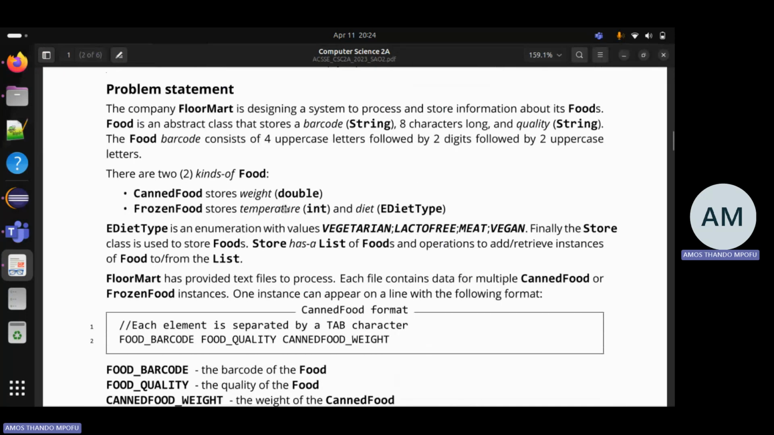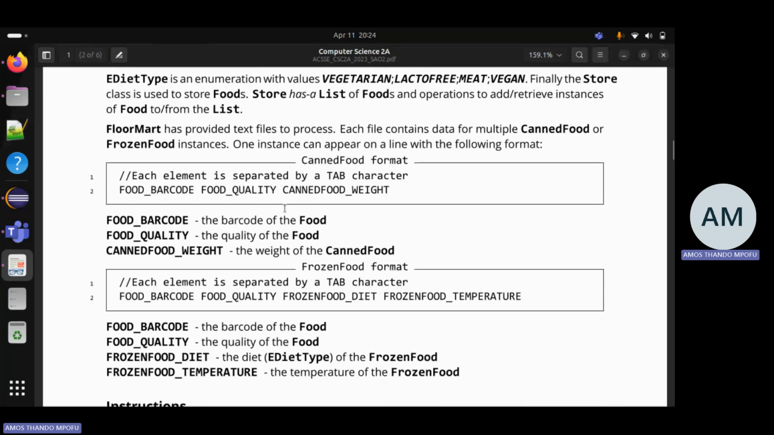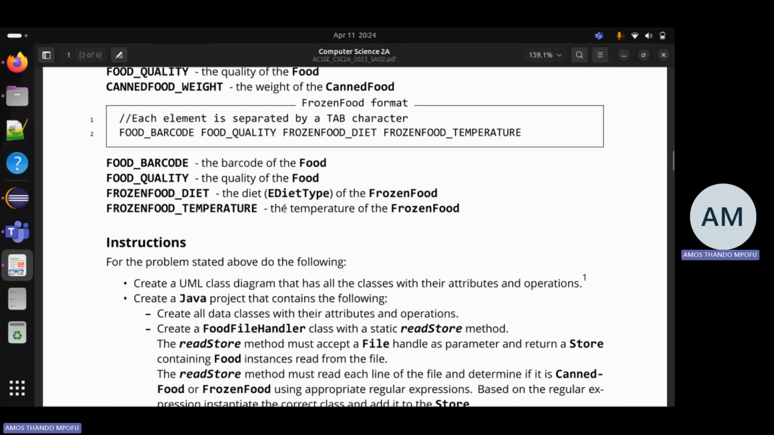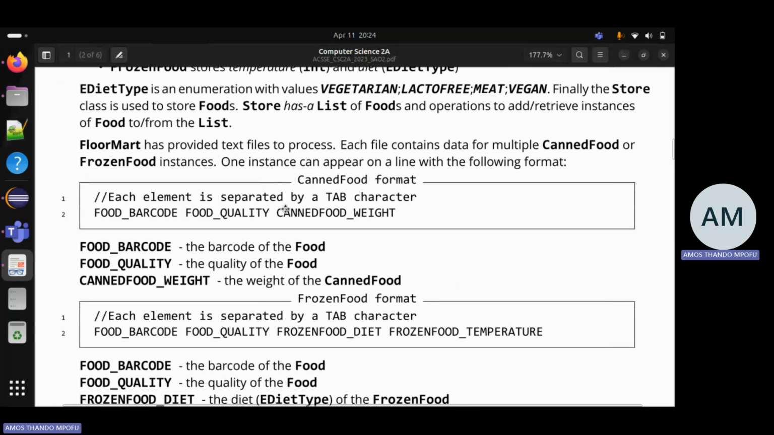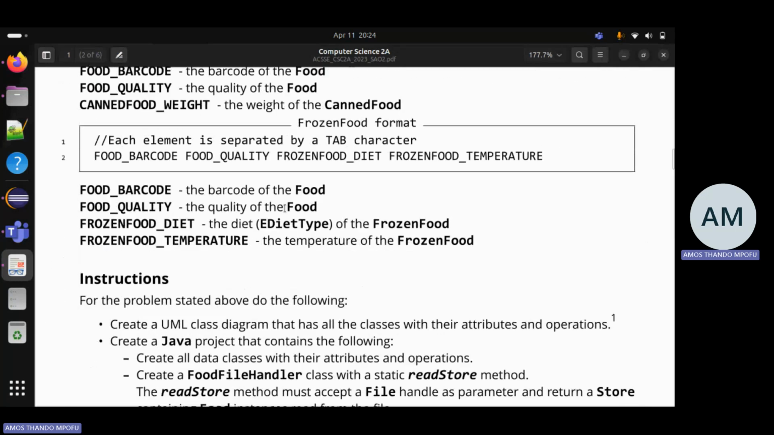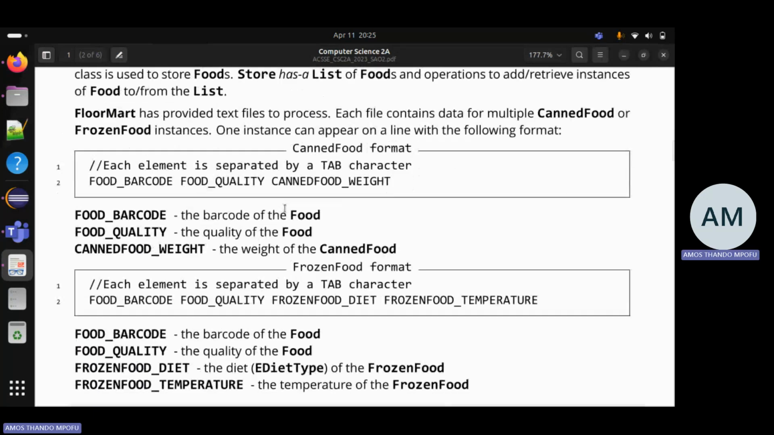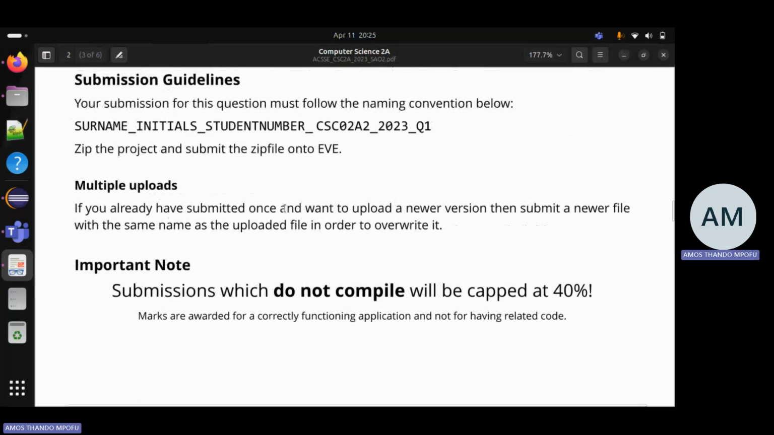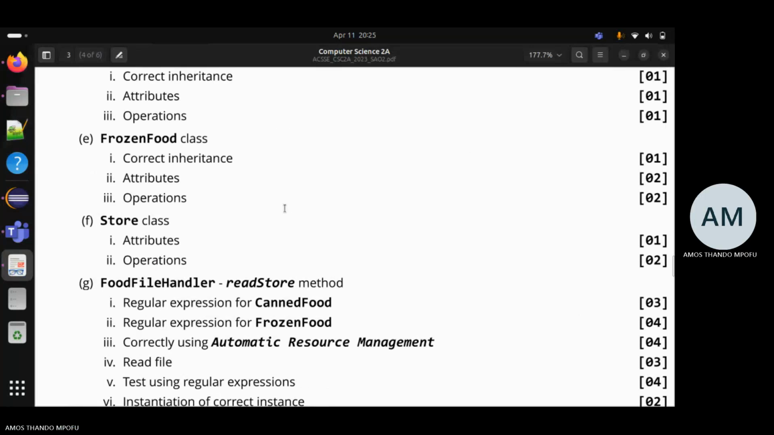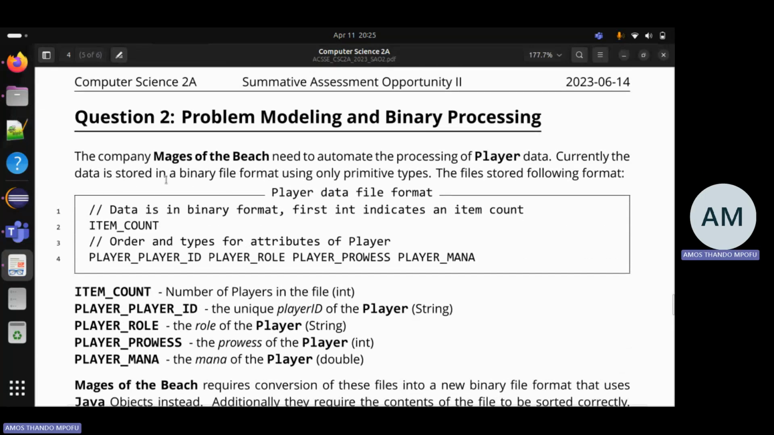So let's see. I'll come back to question one, because I've done a lot on it, a lot of text files and all of that. So I'm going to scroll down and look for question two. So here's question two: problem modeling and binary processing.